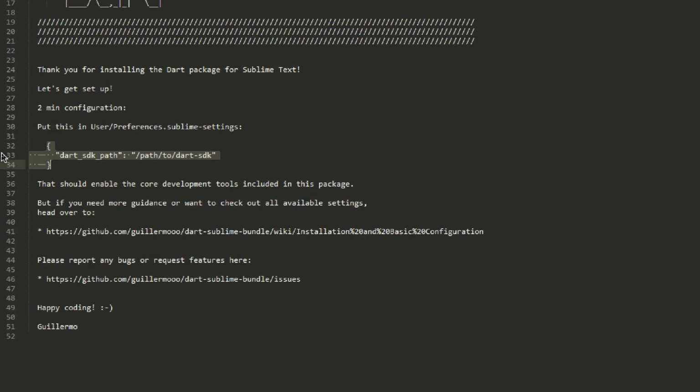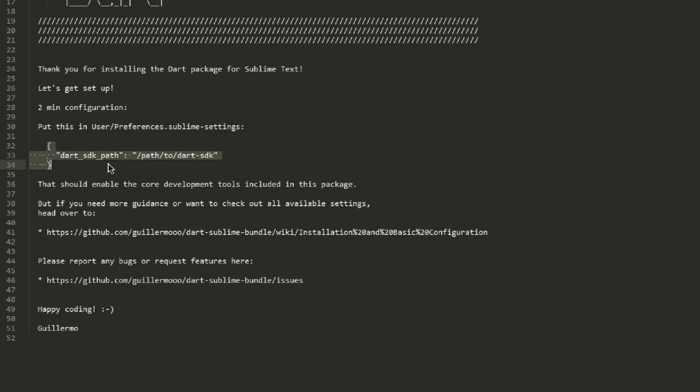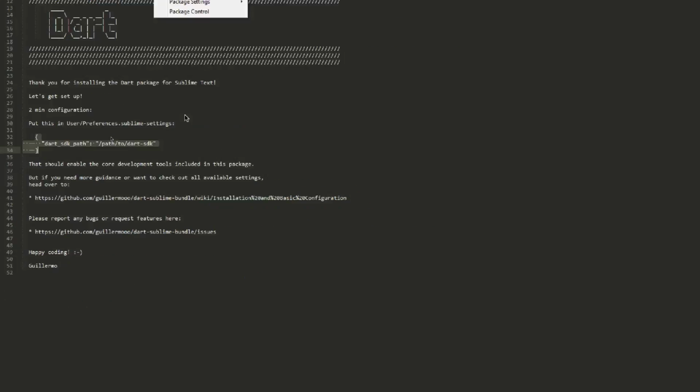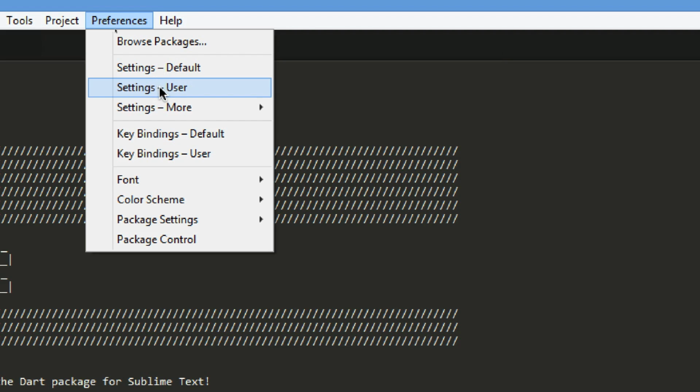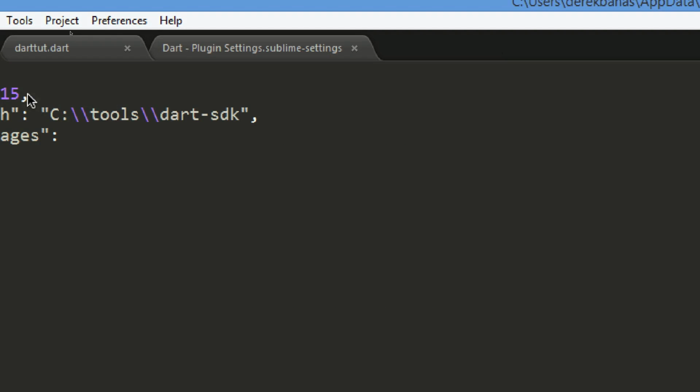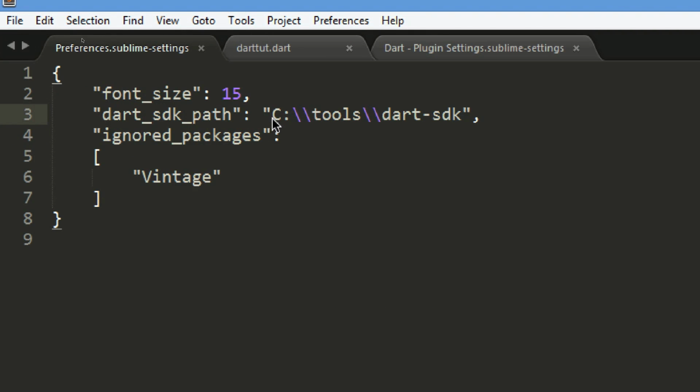What's going to pop up here on your screen is that you're going to need to put the path to your Dart SDK in the Preferences.sublime-settings file like that, and how you're going to do that is go to Preferences and then click on Settings - User, and you can see right there exactly how I did that. And you're just going to have to find the location for wherever the Dart SDK is. If you did the installation that I did, this more than likely is going to work for you.